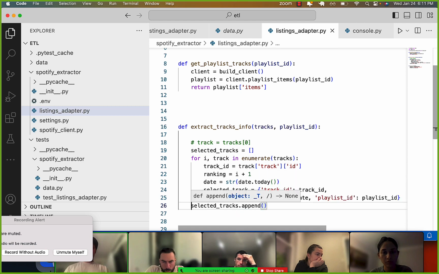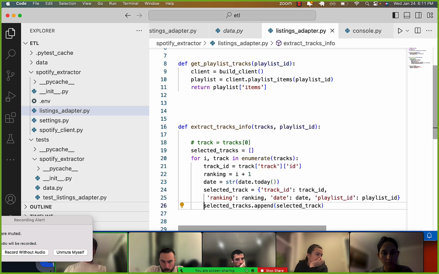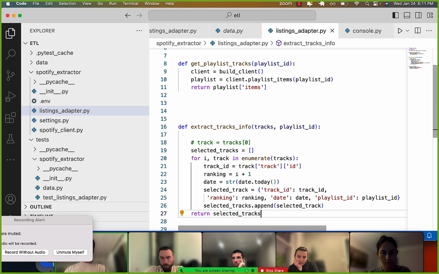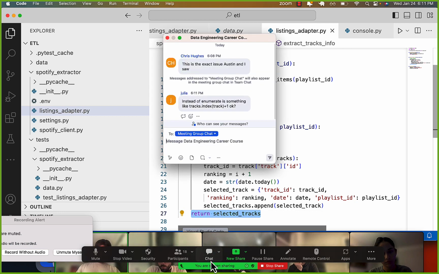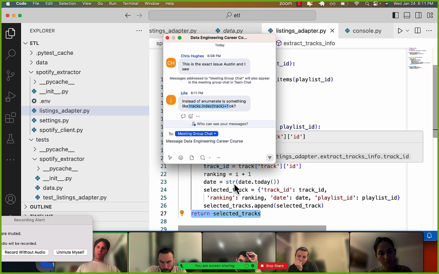Dot append. Oh, I need to do this in the loop. Selects dot append selected track. All right, and then return it. So sorry, that was confusing. I didn't realize. I guess sometimes they're returned in the right order, but that's not consistent. Instead of enumerate, it's something like tracks.index plus 1.